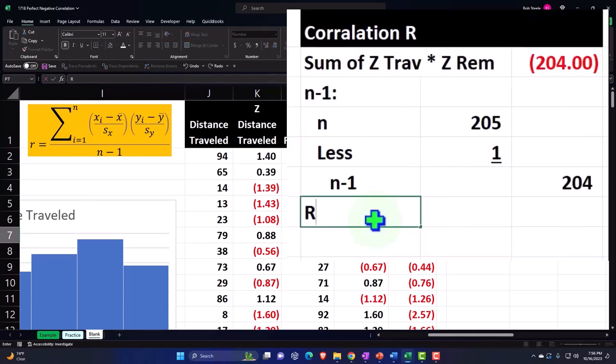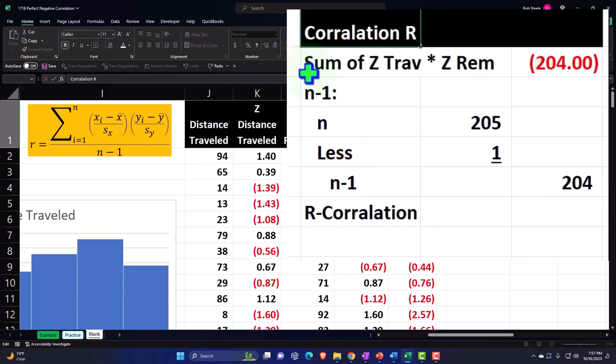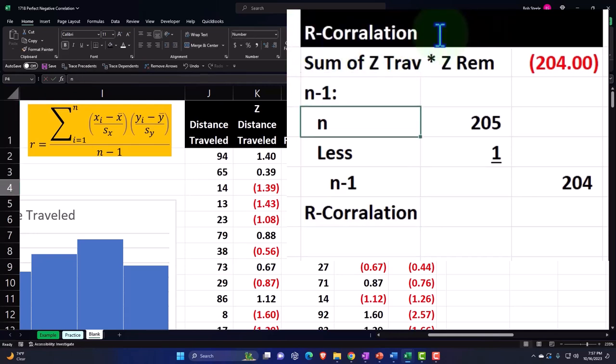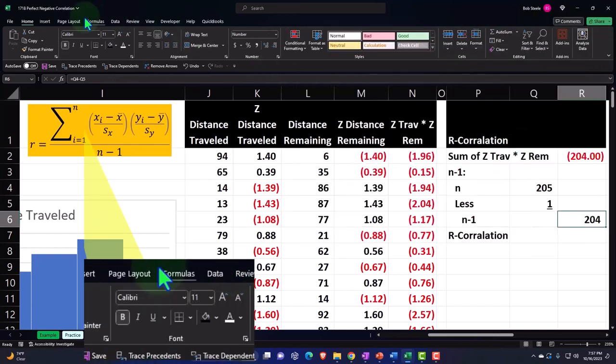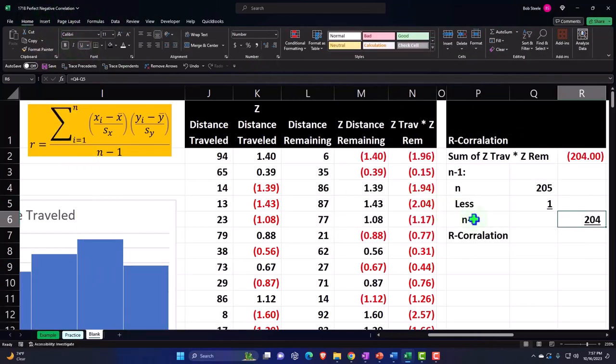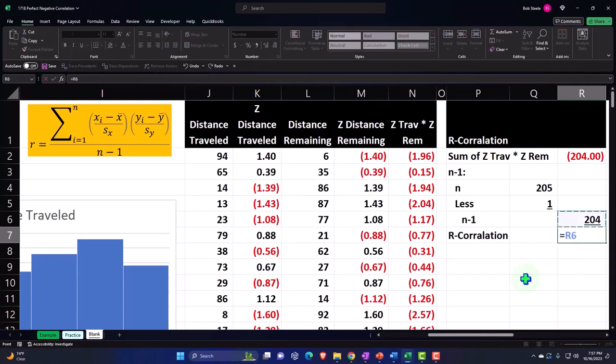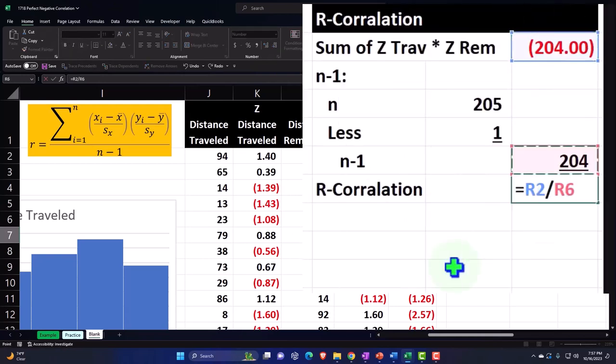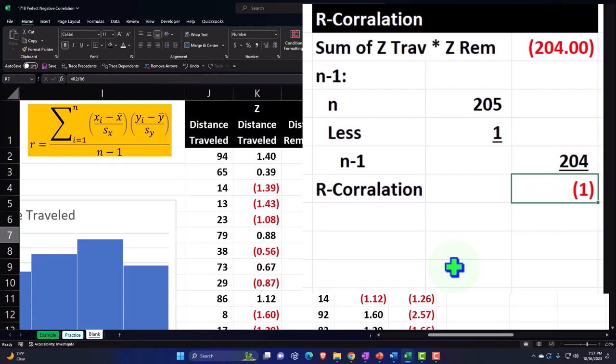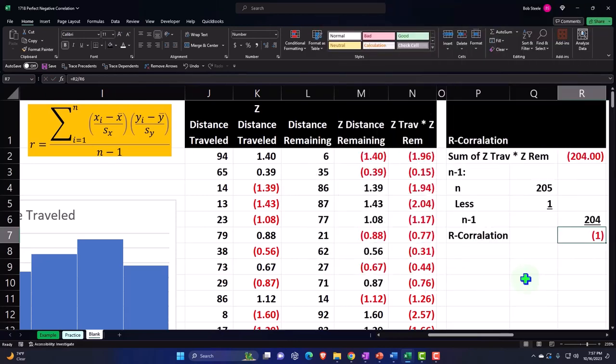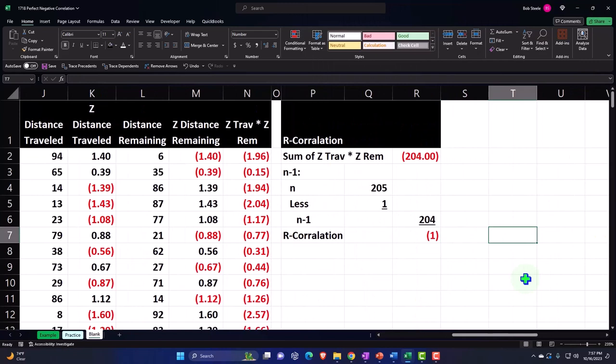So this is going to be the R, or correlation. Maybe I should have put the R up first here. R correlation. And so we just divide that out because we got the numerator and the denominator, home tab, font group, underline. And let's just divide it out. Obviously 204 divided by the 204 is one, but now it's negative one, which means it's perfectly negatively correlated. And that's what we expect. So I was like, okay, perfect negative correlation.